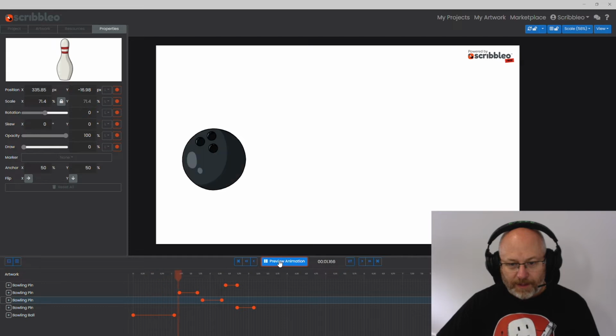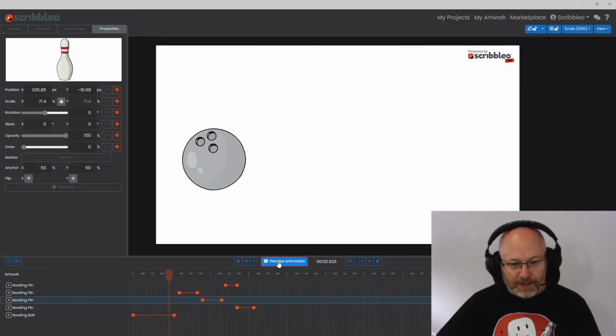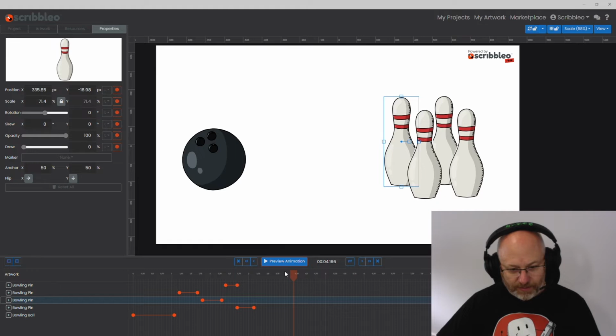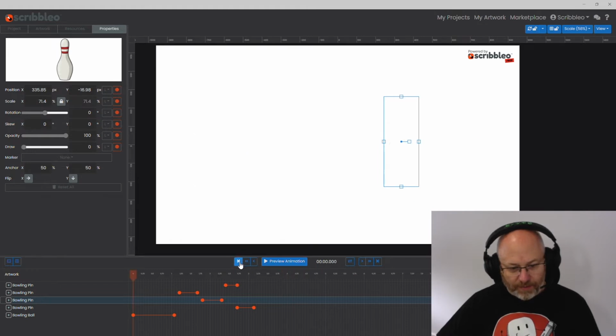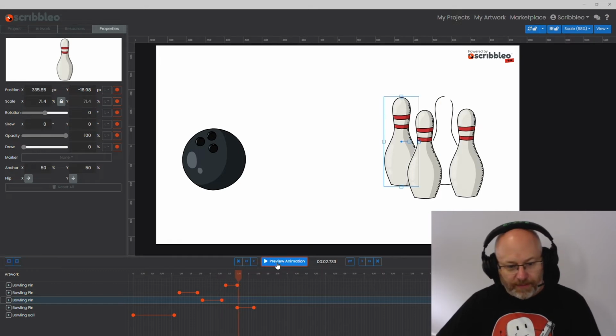So let's just preview that. That's better. So it draws the front pins in first and draws the other pins behind, which I just think looks slightly better. So that's drawing in everything. Now what I want to do is move the ball so that once that's drawn in, the ball starts rolling. But what I'll probably do is have the ball rolling already as I'm drawing in the pins.